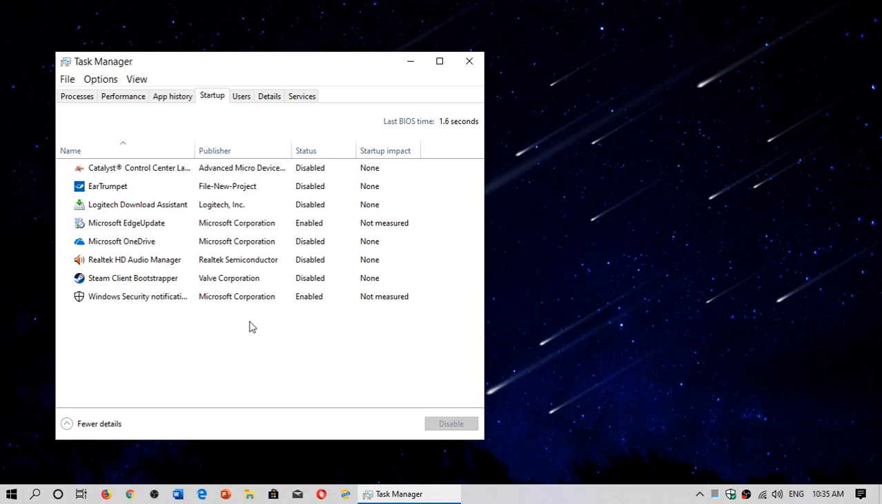So in my case, I've disabled pretty much everything except the Microsoft Edge update for Edge Chromium. And also the Windows security notifications are still enabled. For the rest, I've enabled really nothing much else, because I want to have the fastest computer startup and fastest PC while it's running. So disabling items that start up here is a good idea.